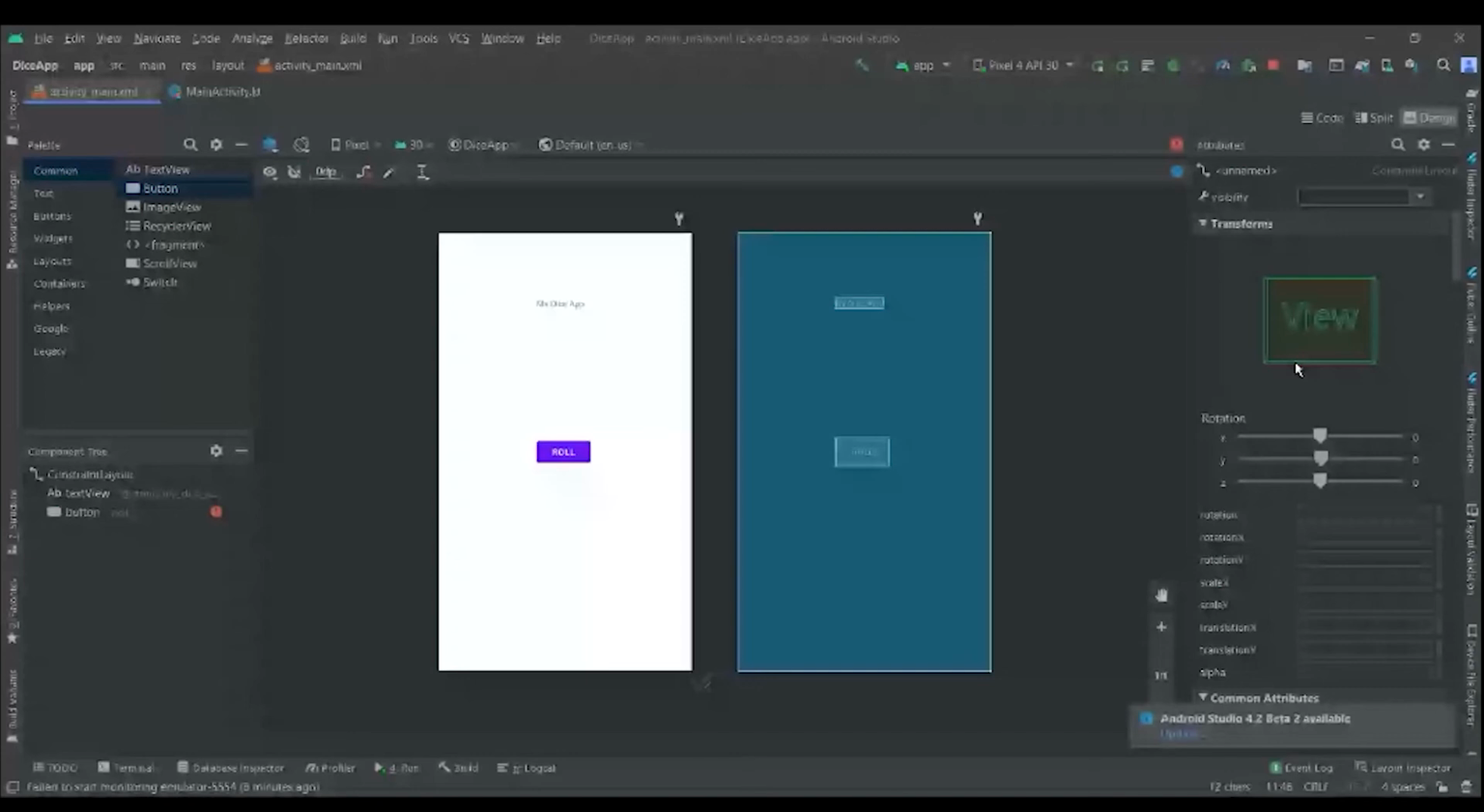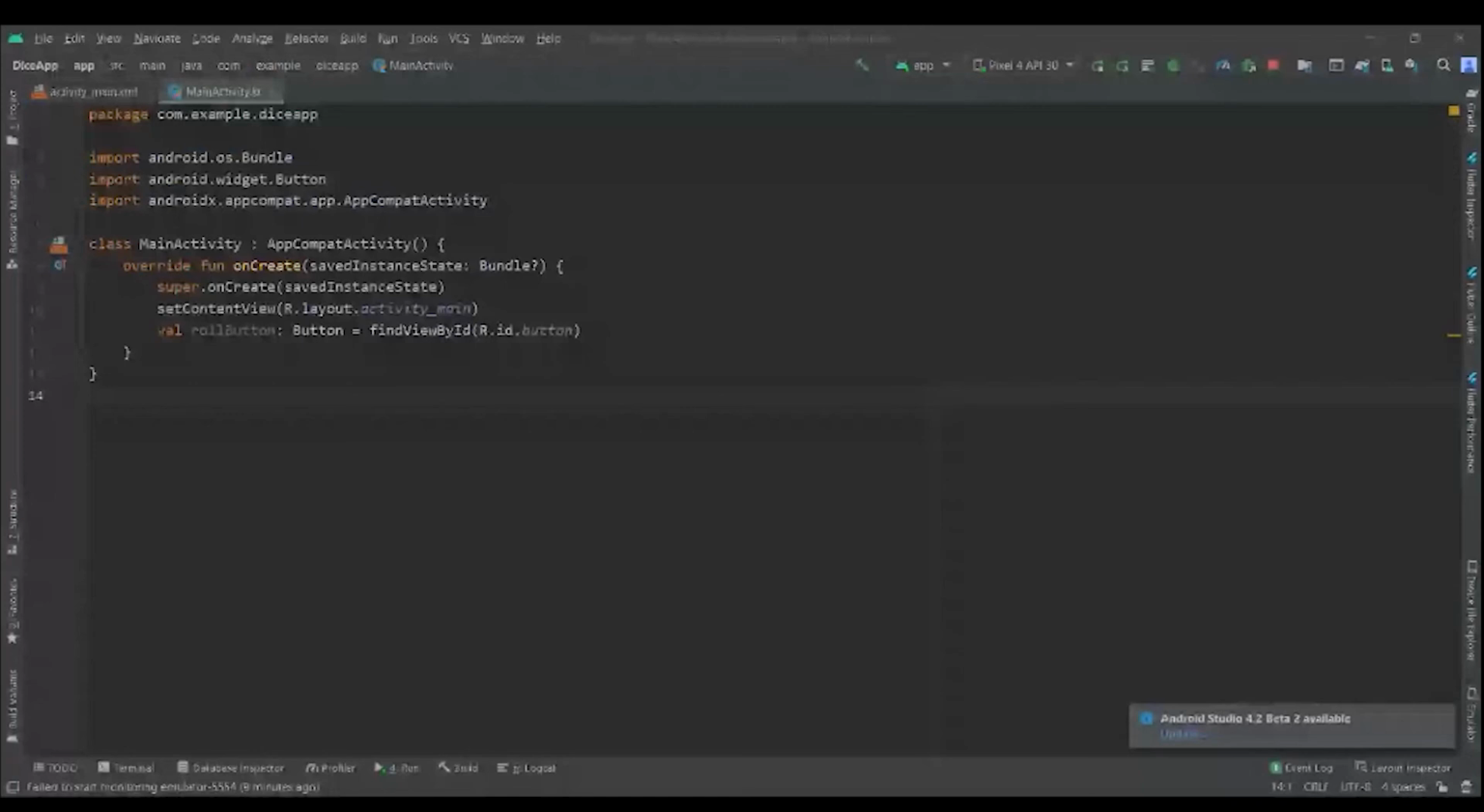Now that we have a button with us, let's create an on-click listener. An on-click listener is basically what happens when you click the button. What happens when you click the button is what is specified in the on-click listener. So let's create one for this variable roll button that we just created.